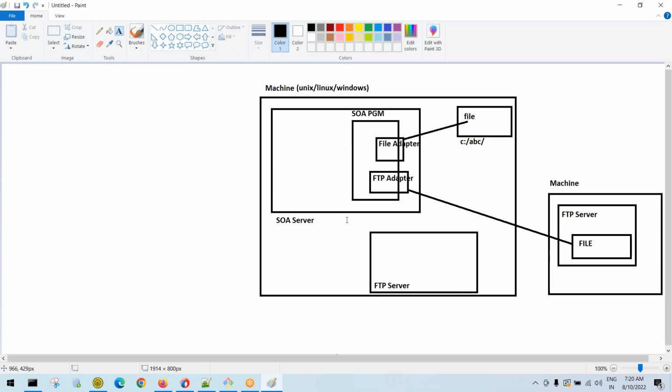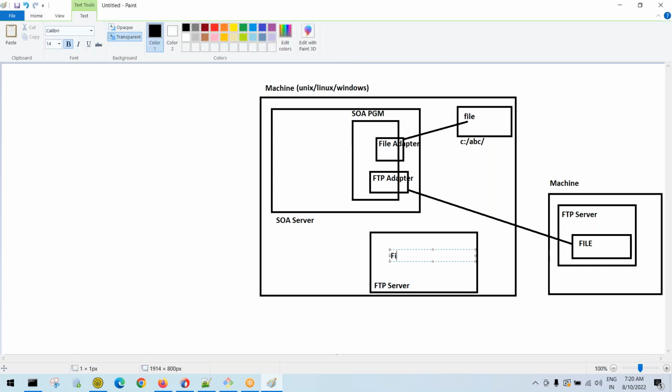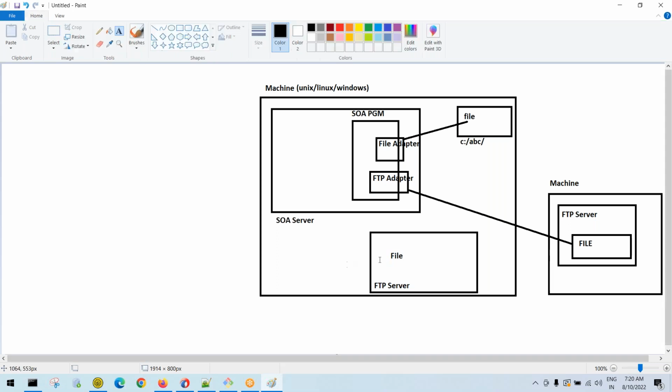So here I have a file. If you want to process this file, which adapter do you want to use? File adapter or FTP adapter? FTP adapter, sir. File adapter. Why file adapter? Why FTP adapter? Okay, let's go one by one. Why did you say file adapter?